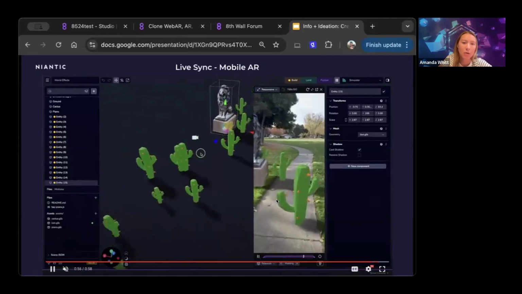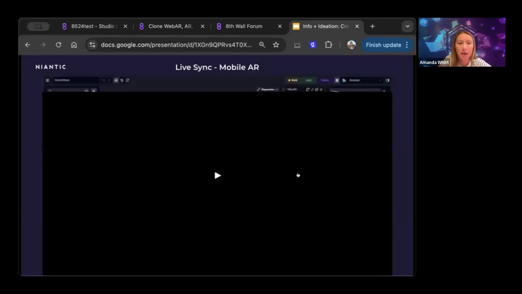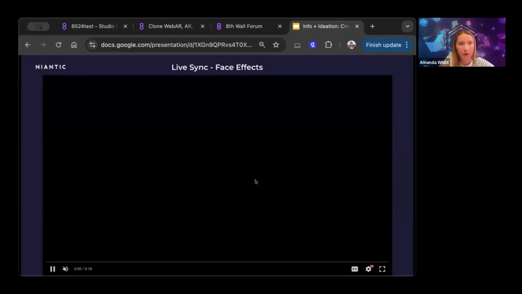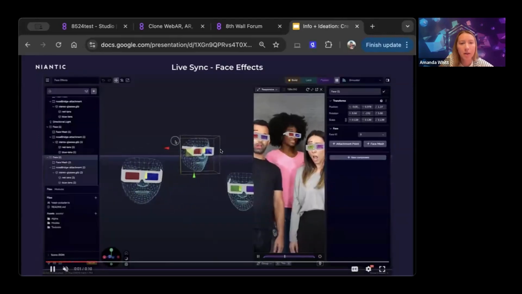You can see, if you have a tap to place mechanic, you can see that runtime update be reflected in the viewport. So it's a very cool feature, all to help you iterate and quickly see things and make changes fast. Go to another version of Live Sync.